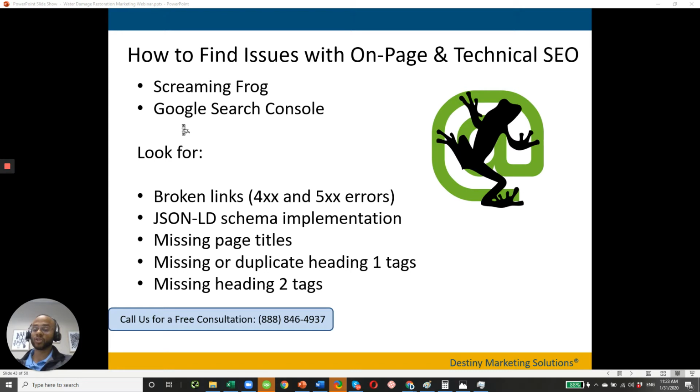And really what you're looking for here are broken links. So specifically 400 errors and 500 errors, missing page titles, missing or duplicate heading 1 tags, and missing heading 2 tags. And then the JSON-LD schema, that's more of an advanced topic, which I'll get into a bit here in the next slide. But first, I'll do a quick demonstration of Screaming Frog.